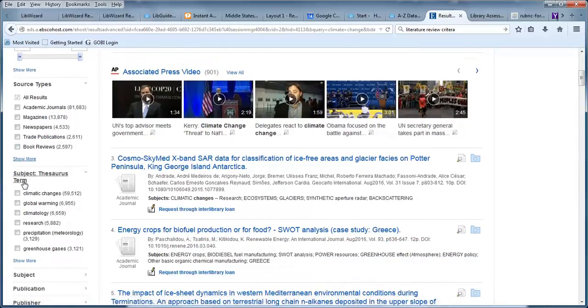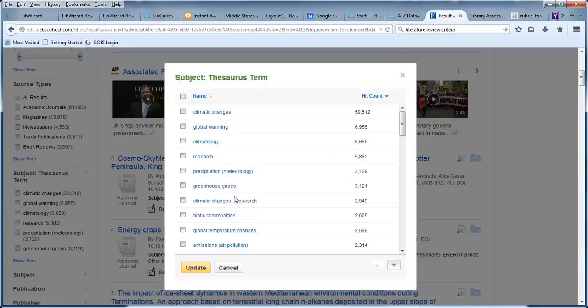Also helpful is the subject term or thesaurus suggestion. You can actually limit it by whatever keyword it uses here. You could choose more than one.